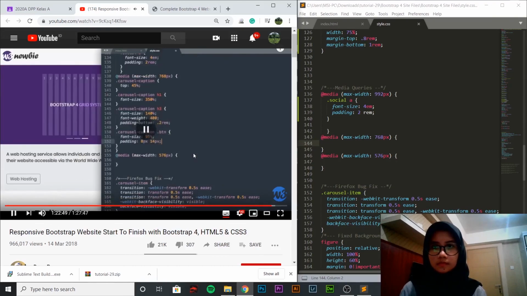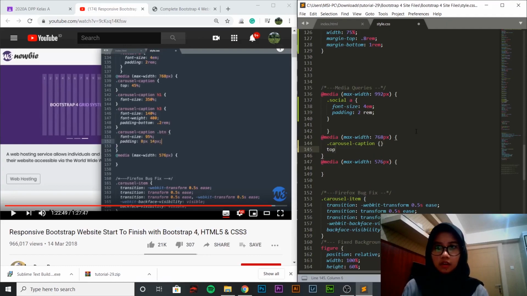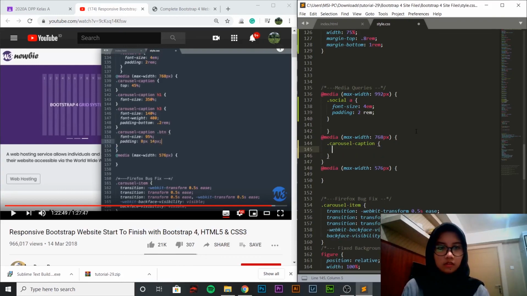Okay. Nah, jadi kita akan memperkecil ukuran ketika size-nya 768 px pixel. Kan ada kelas carousel caption dengan topnya itu kita ganti jadi 45%.